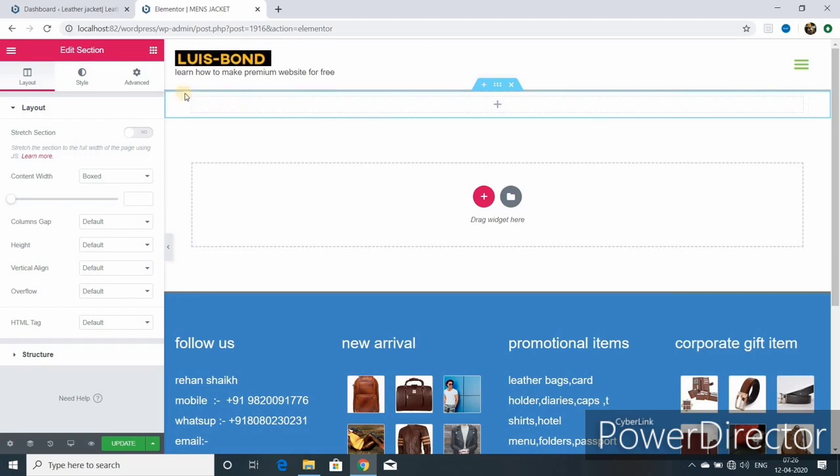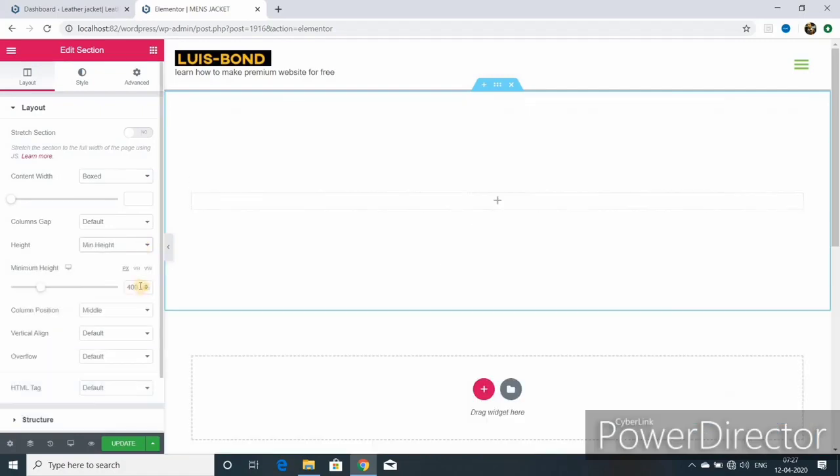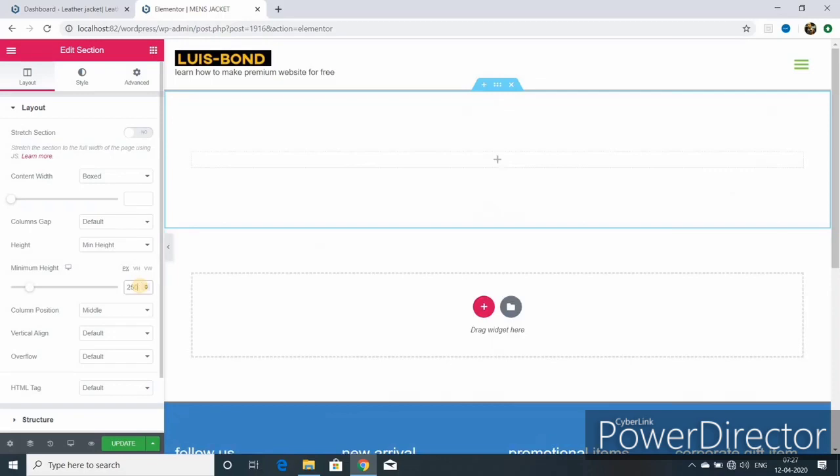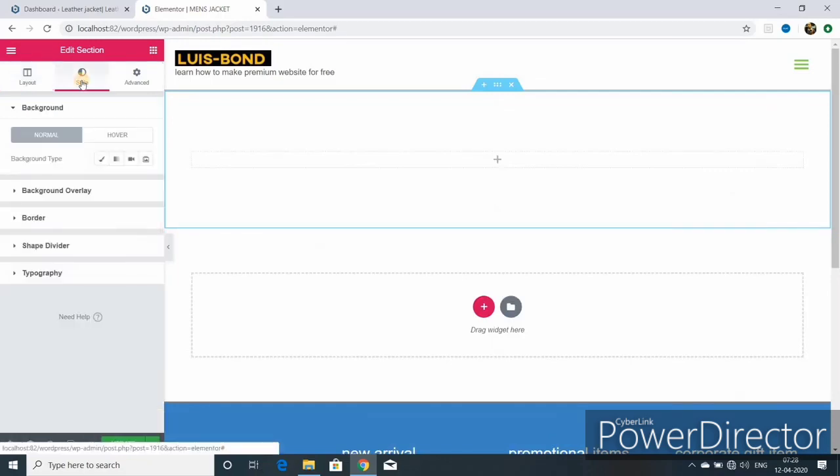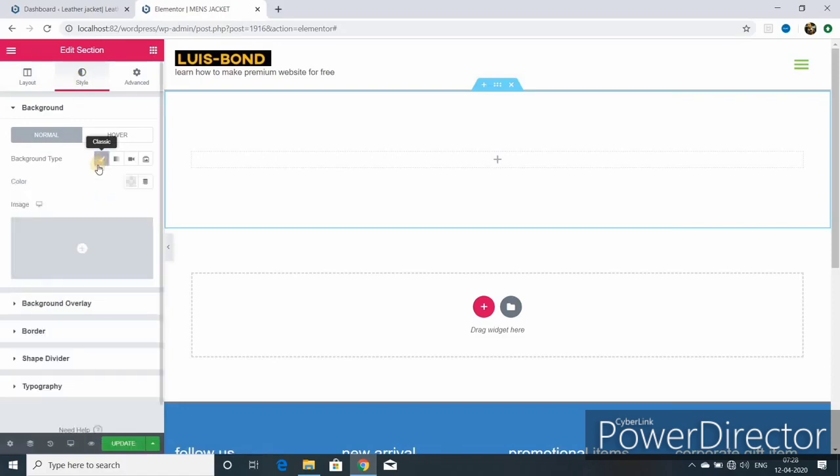So we work with the section, and at the left hand side we can see layout, content width. I can say full or maybe boxed, then column gap, it's not necessary, minimum height I can say. So the minimum height should be 250. I can click on style for the section and I can say color.